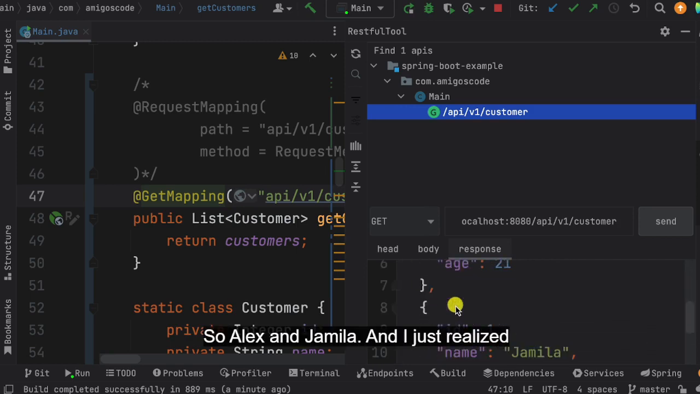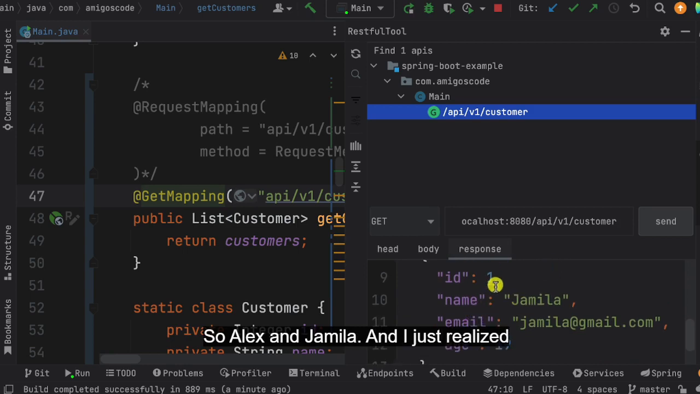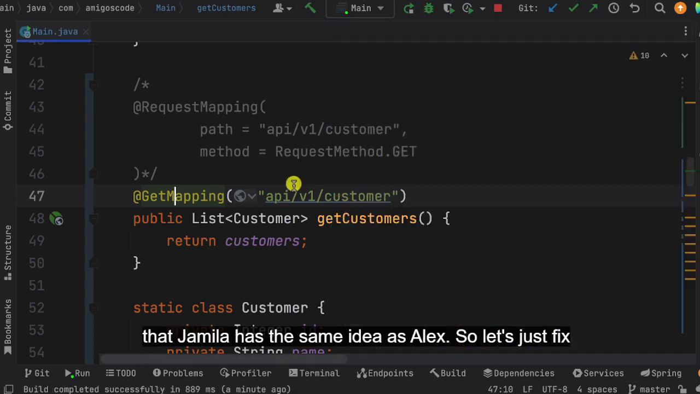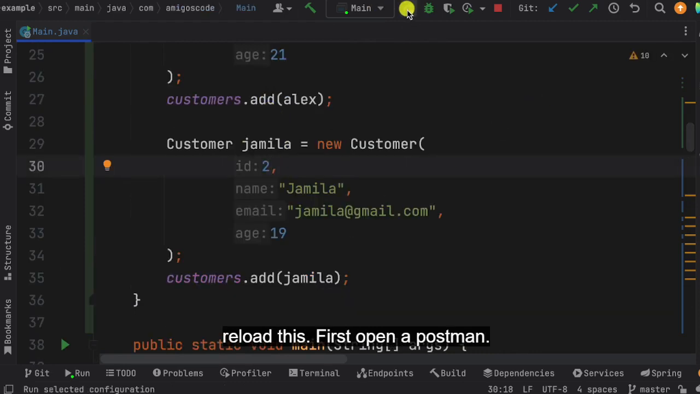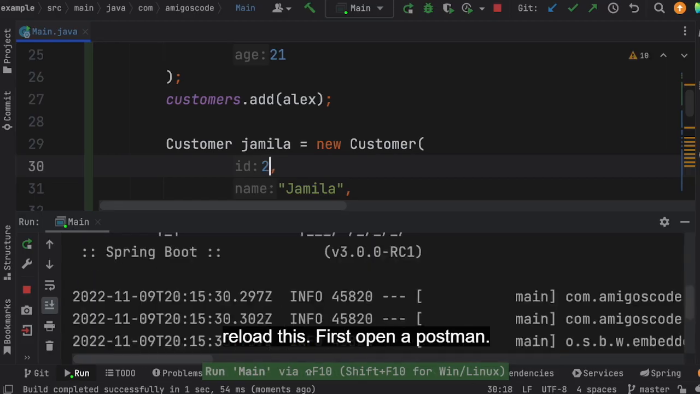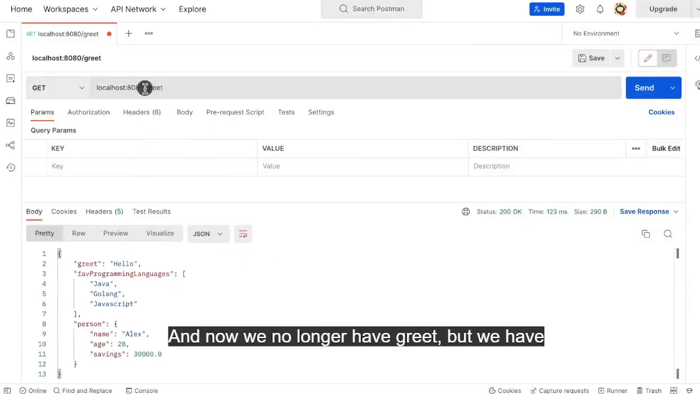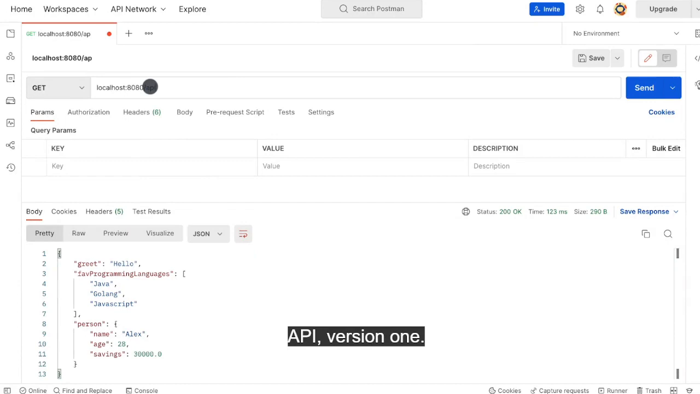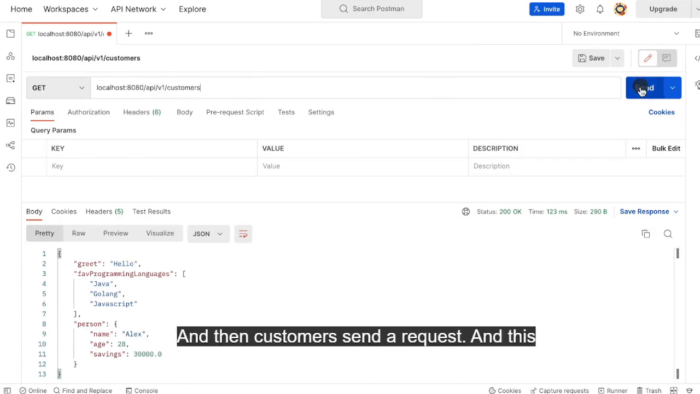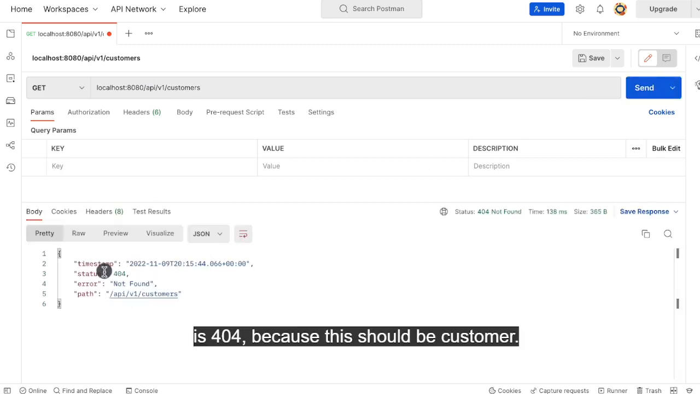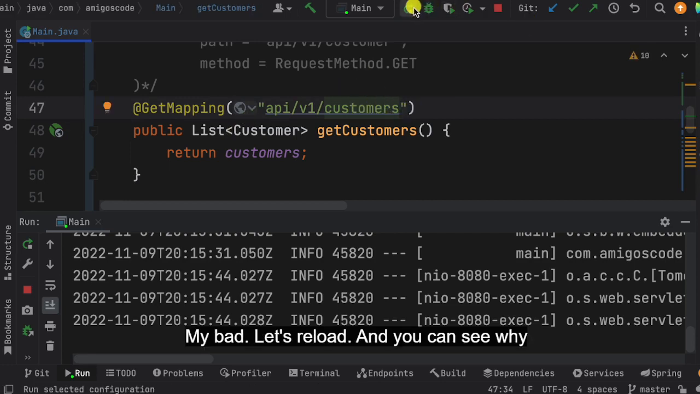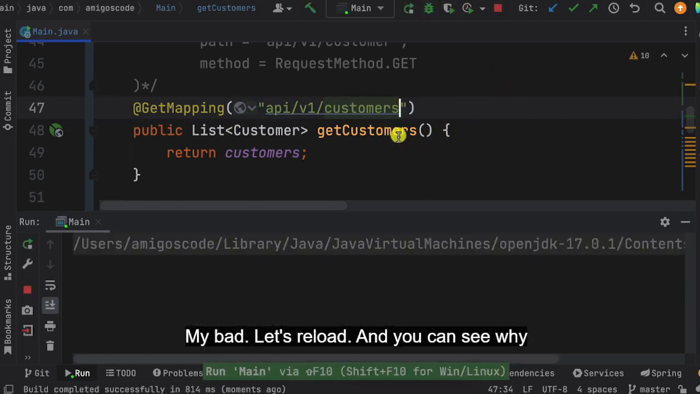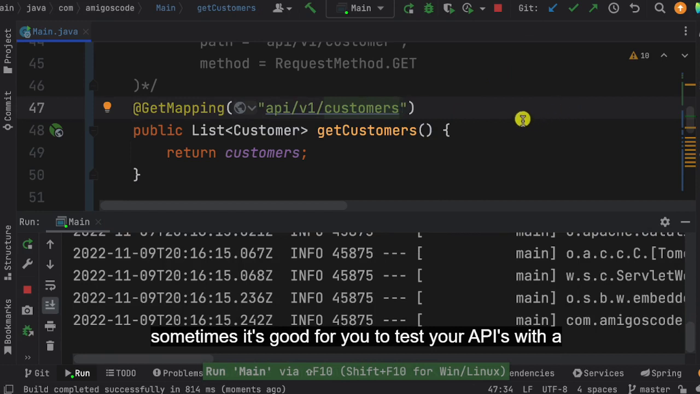So Alex and Jamila. And I just realized that Jamila has the same ID as Alex. So let's just fix that. So this should be 2. Right. And I need to reload this first. Open Postman. And now we no longer have greet, but we have API version 1 / and then customers. Send the request. And this is 404 because this should be customers. My bad. Let's reload.